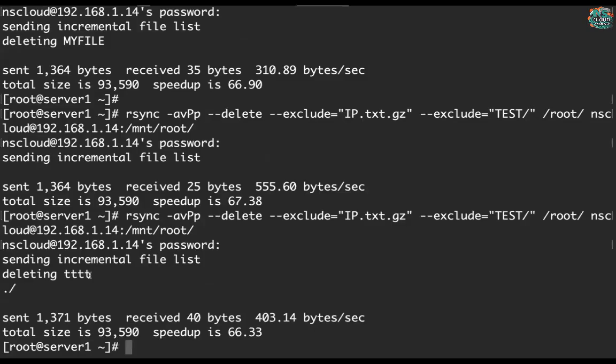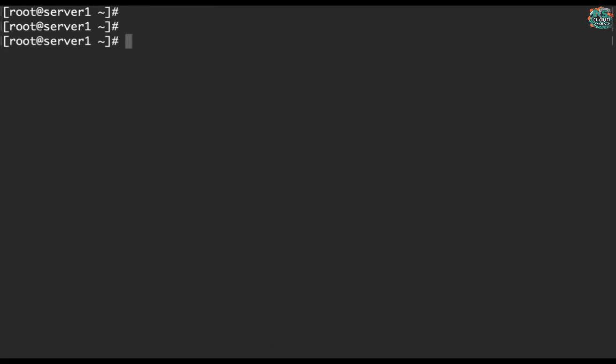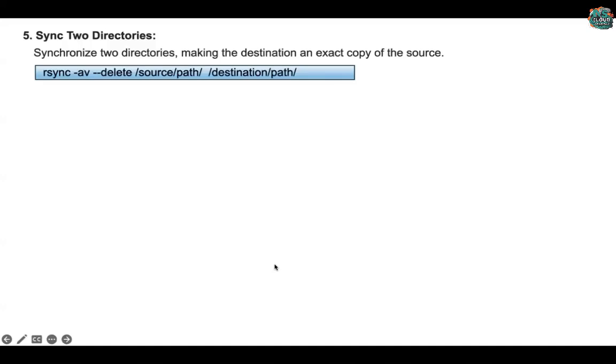See what happened? It's deleted ttt2, right? Understand? So if you use --delete, it will create a replica of your current source directory on the destination directory. If any extra folder or file is there, it will delete it. If anything is added, it will add it. So it will create the exact replica of whatever directory you have.